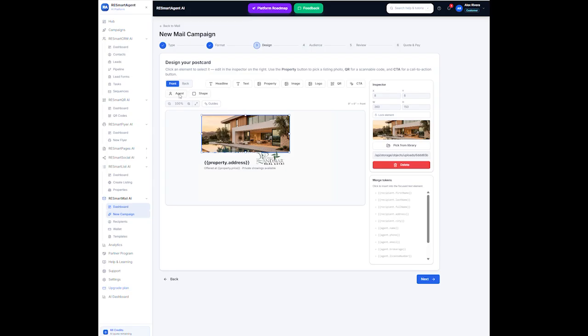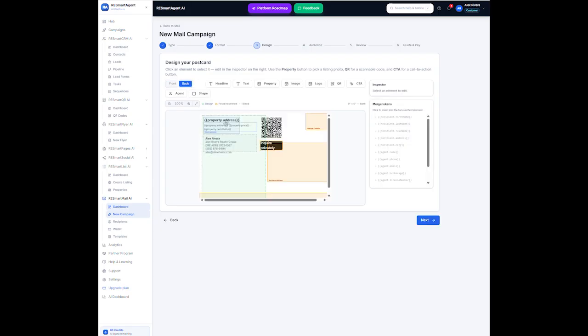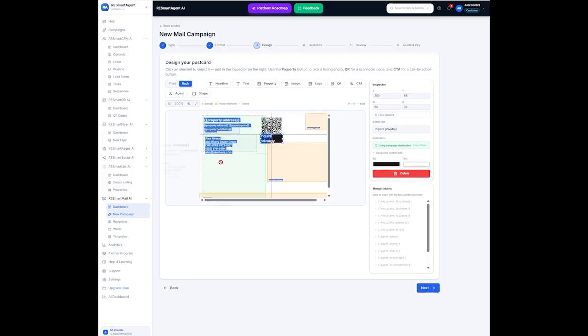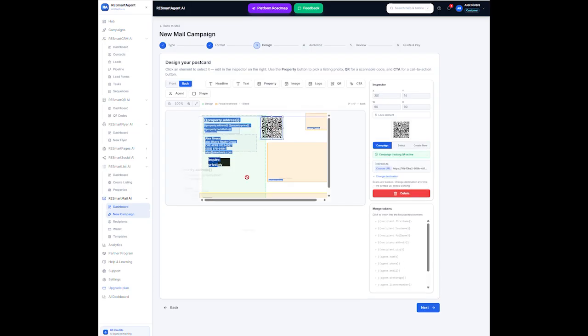But let's go ahead and do this, and you can see if you click on the back of the photo, you'll want everything in the green mark here. So I would just move these things here and move the QR code here. Now, this QR code doesn't go anywhere, but I can redirect this QR code right here to a custom URL.